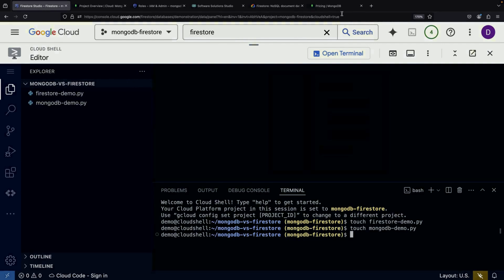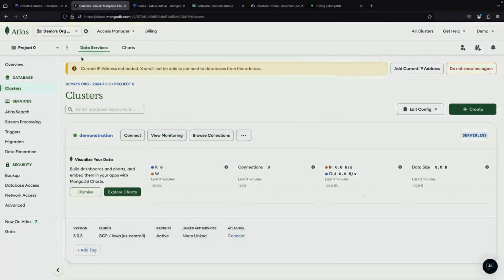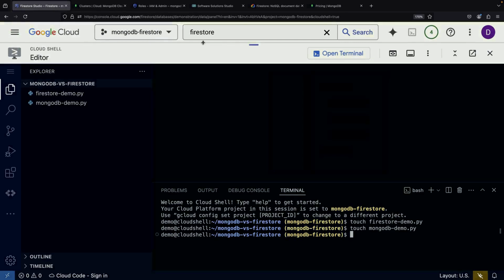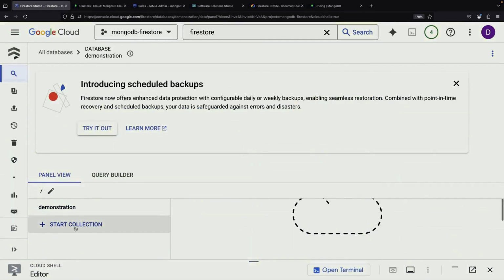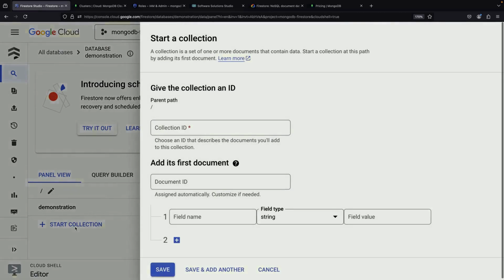First, let's understand some common terminology. Both MongoDB and Firestore use the term collections to organize their data. Within these collections, you store documents. This consistent terminology makes it easier to work with either database.